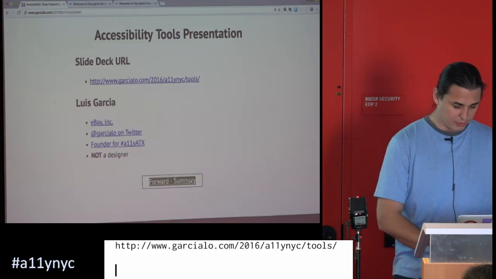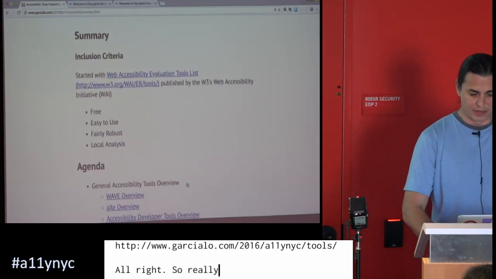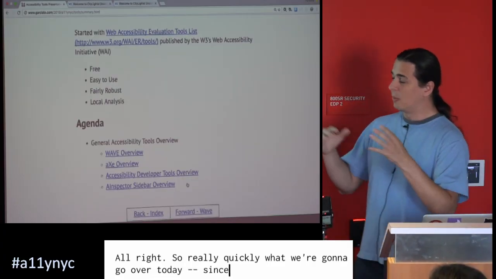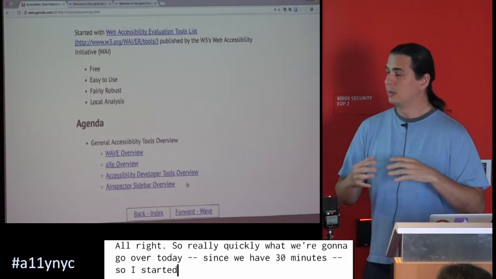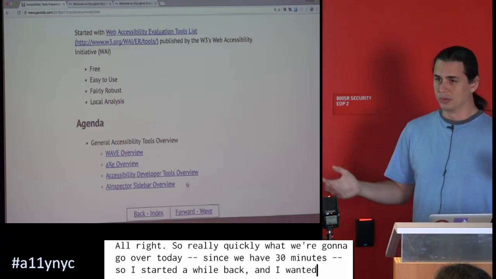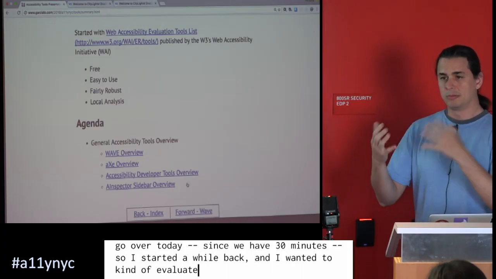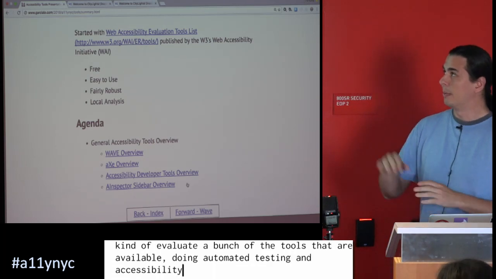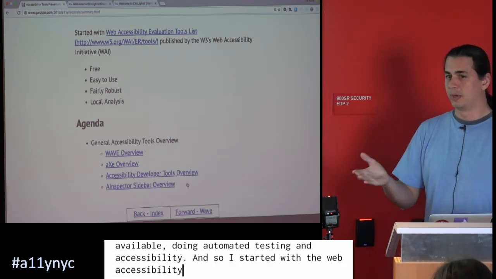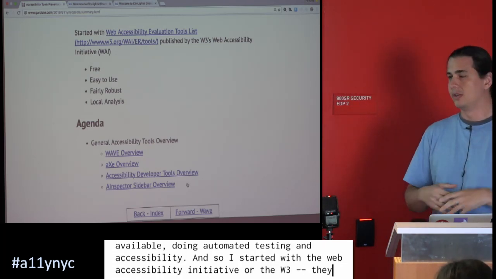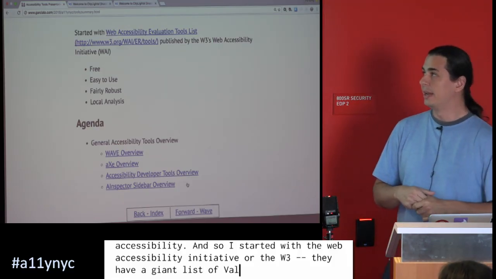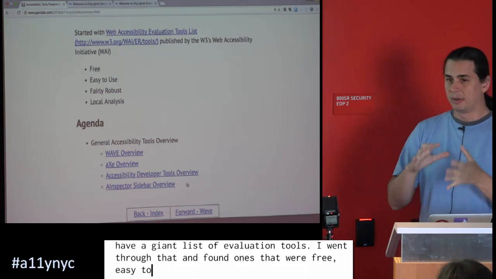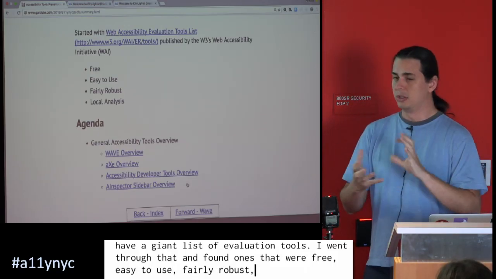So really quickly, what we're going to go over today, since we have 30 minutes. I started a while back and wanted to evaluate a bunch of the tools that are available for doing automated testing of accessibility. I started with the Web Accessibility Initiative from the W3C. They have a giant list of evaluation tools. I went through that and found ones that were free, easy to use, fairly robust, and would do local analysis.